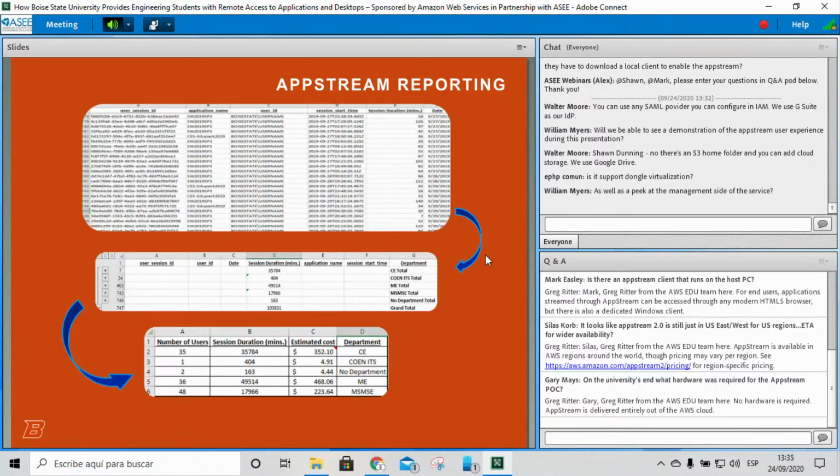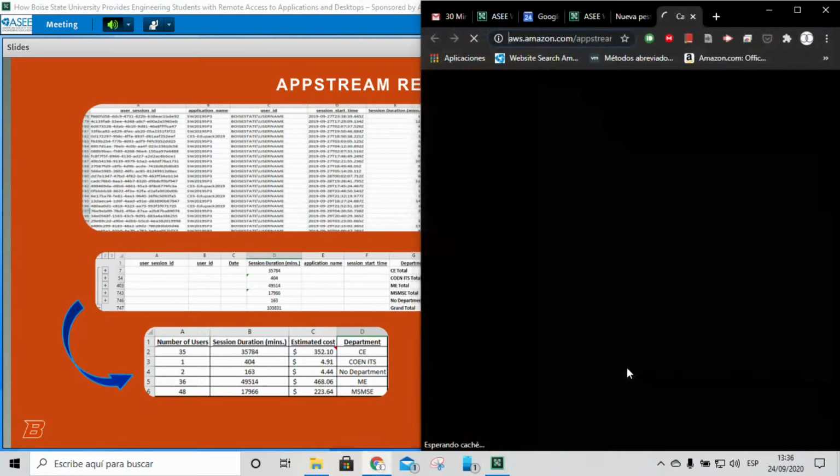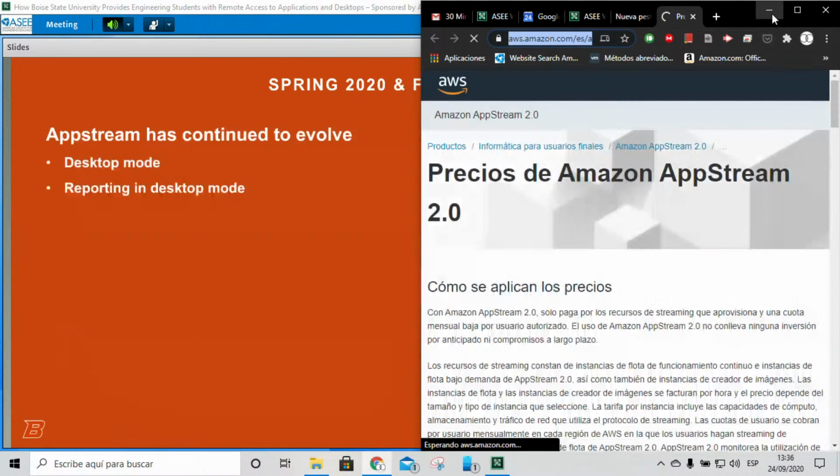And based on this usage information, as well as the usage information that we had access to for our interim solution, we decided at the end of this term to decommission our use of our interim solution so that we were only going to be using AppStream from that point on to allow students to access the engineering applications that we were making available for them.